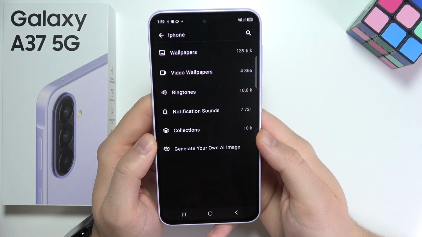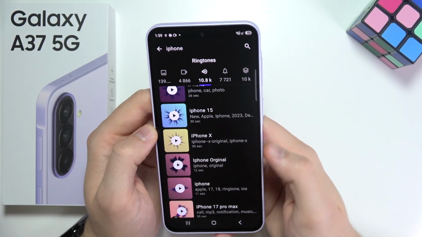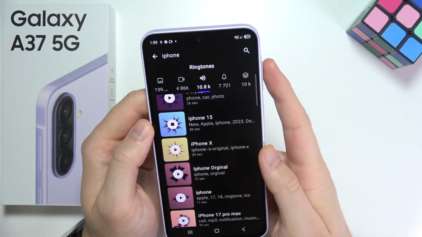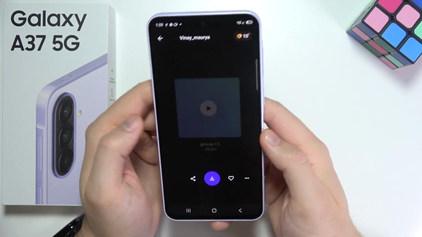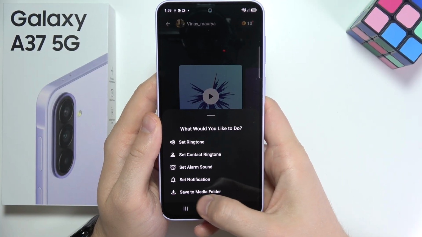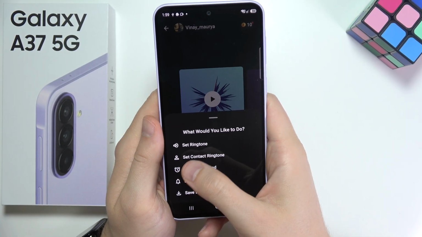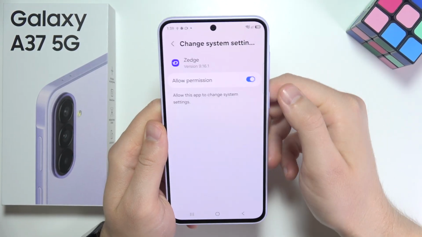Now go for search one more time, go for ringtones, and let's try, for example, the iPhone 15. Yeah, this is the sound. So we have to pick it up, click on this purple icon, and click to save to media folder, or we can already click to set as a ringtone. So we can find two options, allow this permission.